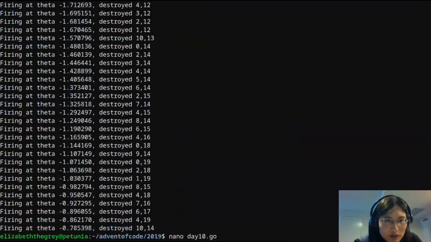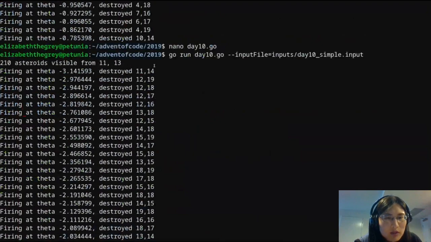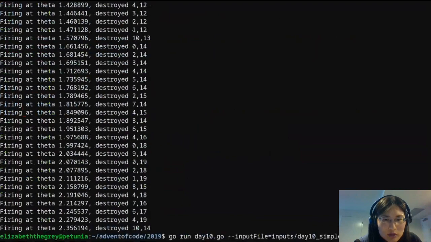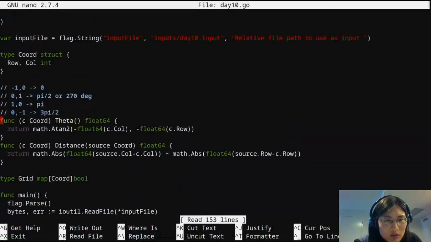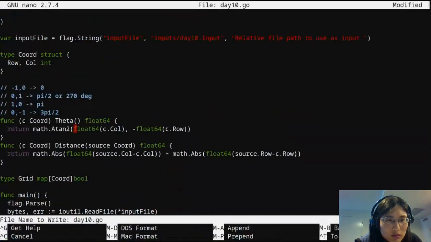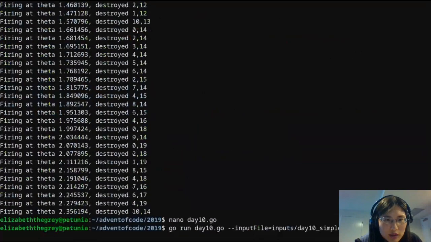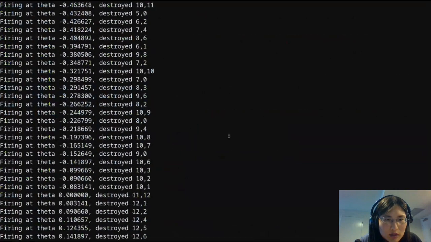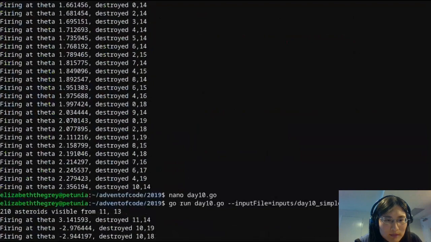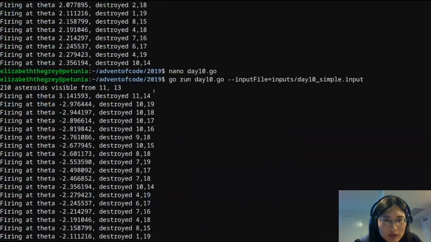Okay, am I shooting in the correct order now? Destroyed 11, 14, 12, 19. Nope, that's not quite right. Okay, I think I had it right the first time. Okay, let's try that. Destroyed 11, 14, 12, 1. Nope, that's backwards again still.